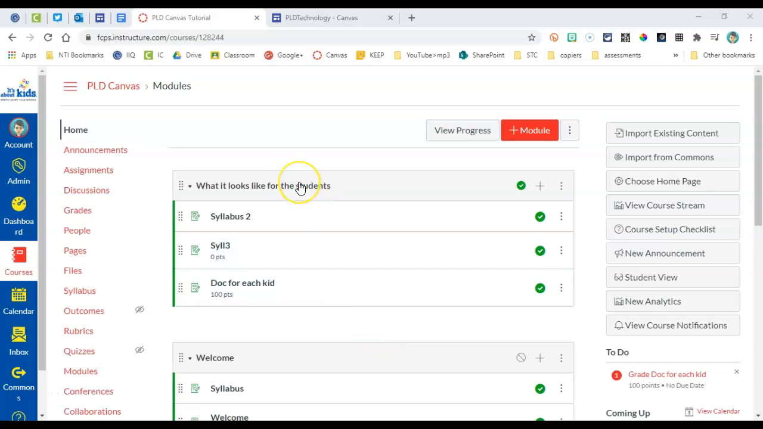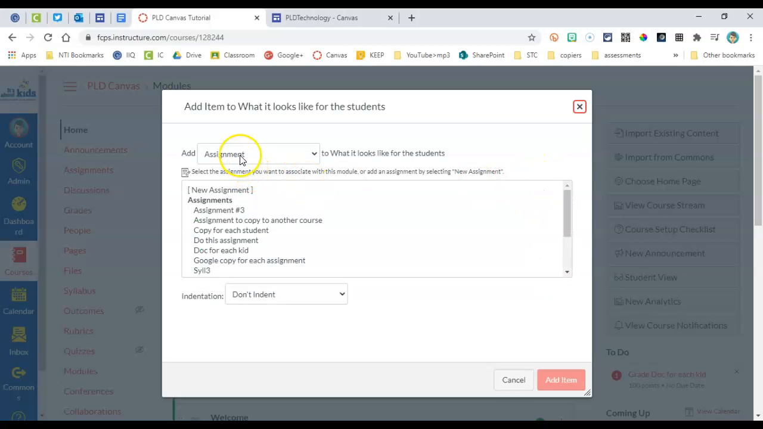If I want to put an assignment on my Canvas page for my students to upload a document that they created or a Google Slide that they created, that's the kind of assignment I'm going to show you how to do now. So I click on the plus sign and it is an assignment.